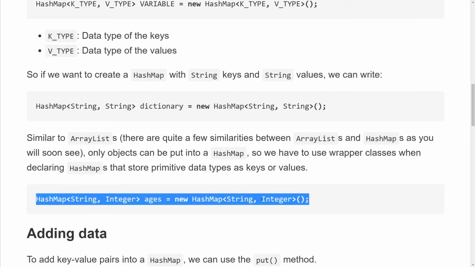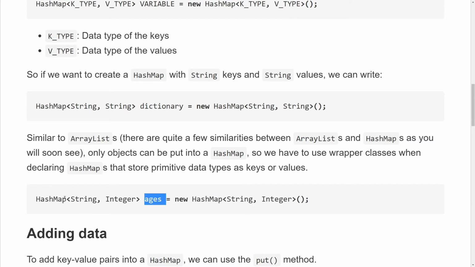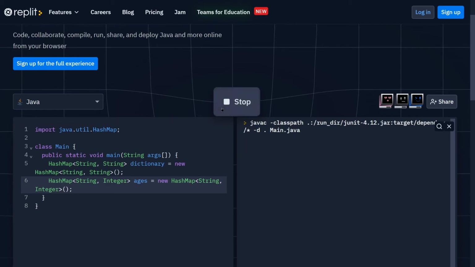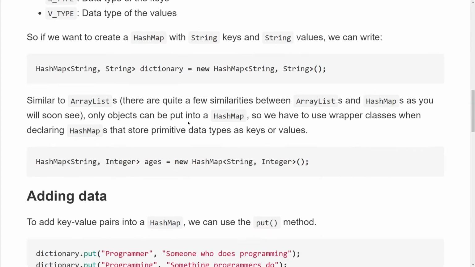So this hash map, ages, will have string keys and integer values. Likely it will store the names of a few people as the keys and the ages of these people as the values. So let me just try to run this and see what happens. And once again, we see nothing printed out, which is good since we didn't see any errors getting thrown.